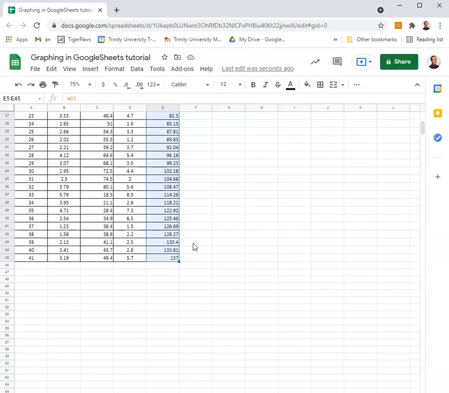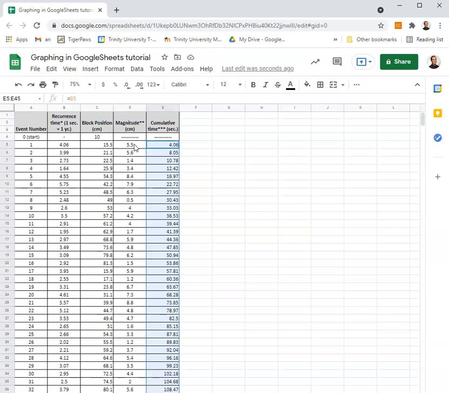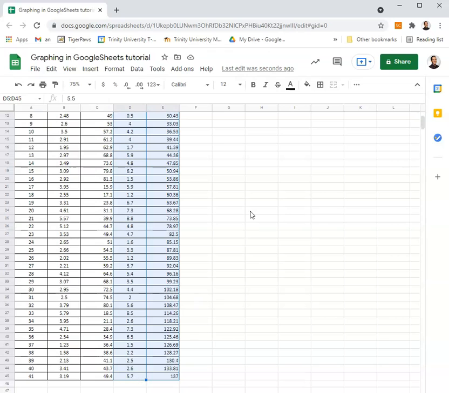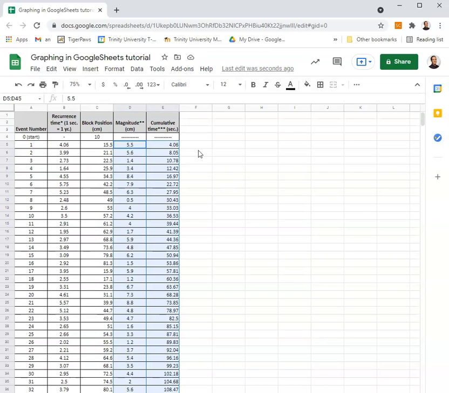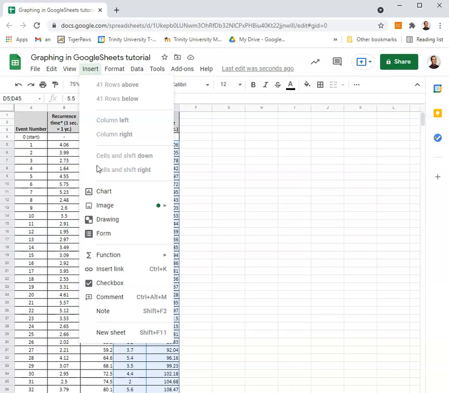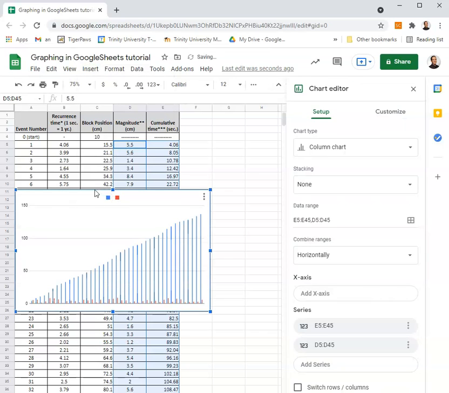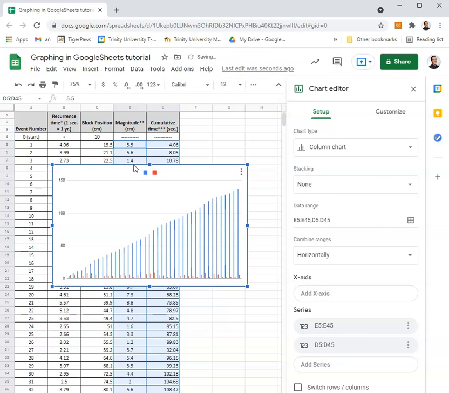And now what I'm going to do is select the cumulative time, select those values, and I want to graph that versus magnitude. So I've selected that. So now I have my data selected. As I did before, insert chart, and you can see right away, wait a minute, that is not the kind of chart that we want.